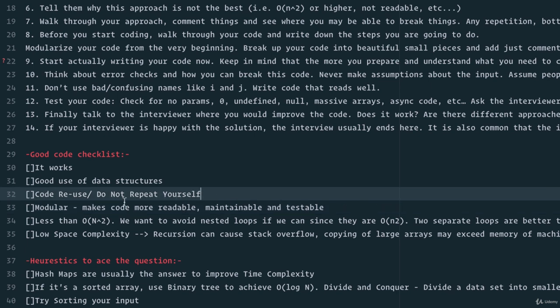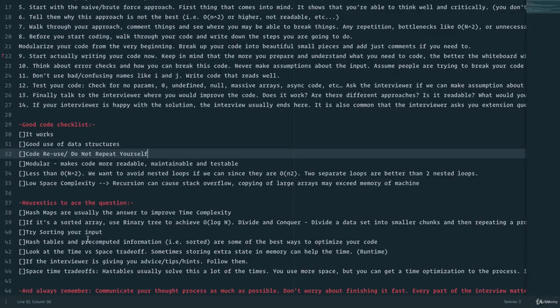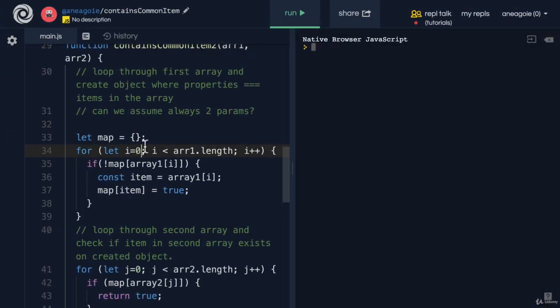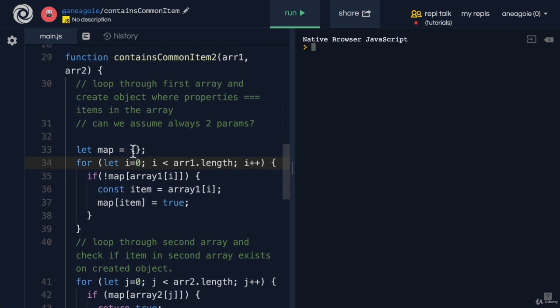We talked about how usually in an interview, we want to avoid the O(n) squared operations, and we saw that we're able to do that with hash tables. But we did see that with a hash table, we had to increase our space complexity to O of n because we created this new variable that keeps track of all the items in the array. So that is the trade-off.